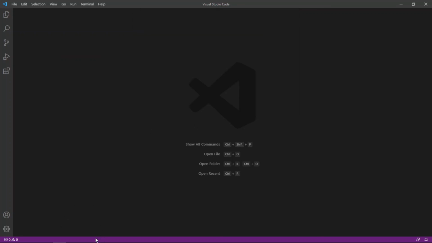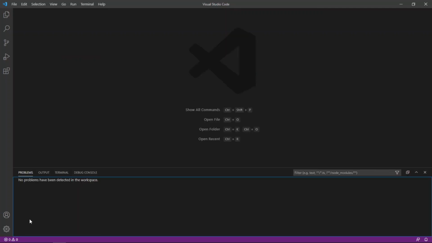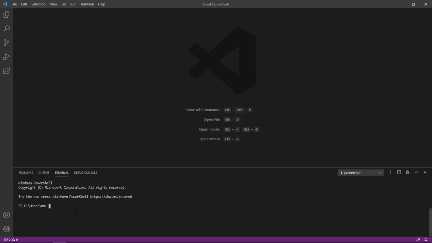Now we have this status bar. If you have any issue in your code, it will give you a notification on this bottom left corner. Click on it and it will give you a couple of tabs: problems, output, terminal, debug console. With the terminal, you do not need to open a command line interface in a separate window. You can do all of this stuff within this tab. It's an amazing Visual Studio Code built-in feature. Let me close that.